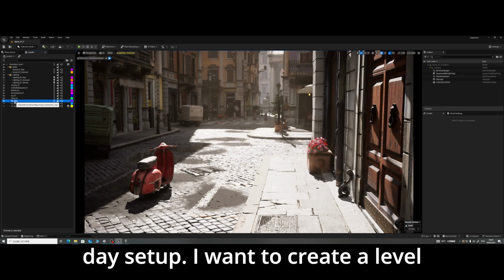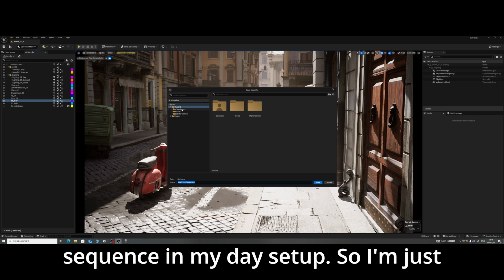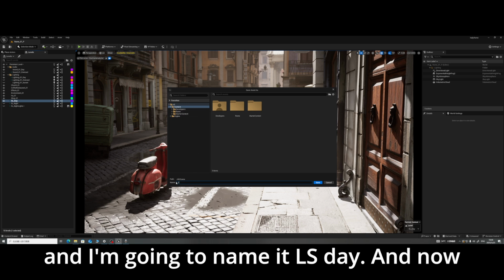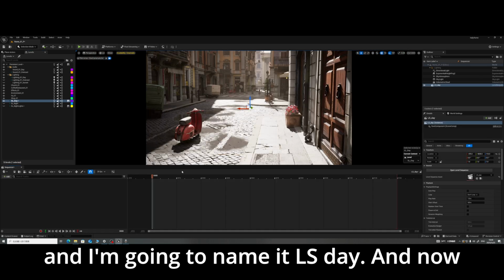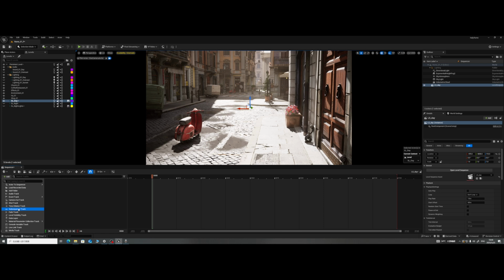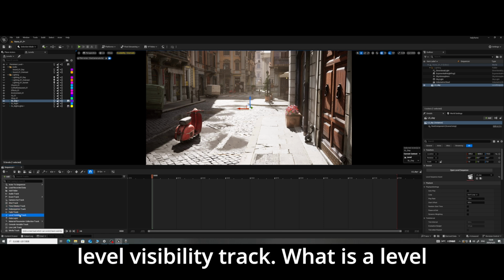Let's go back to my day setup. I want to create a level sequence in my day setup. So I'm just going to pick a folder and name it LS day. And now what I want to do here is add a level visibility track.